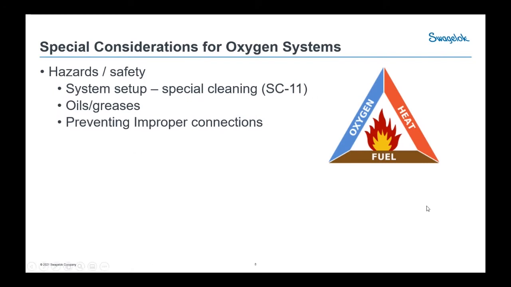So getting into our, before we go any further, I do want to bring up some of the safety considerations that go with using an oxygen system, because oxygen can be a pretty significant safety hazard if set up incorrectly. So just to review the fire triangle here, you have three points. To create a fire, you need oxygen, you need fuel, and then you need a heat or a spark to start the reaction.